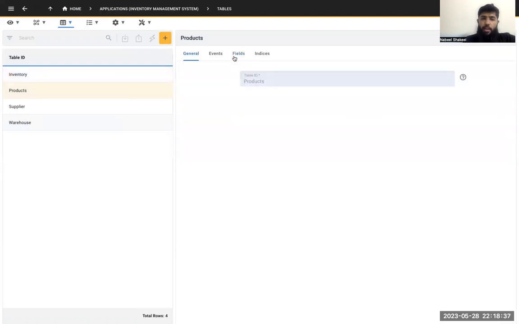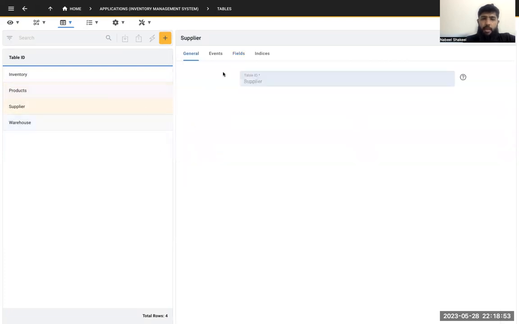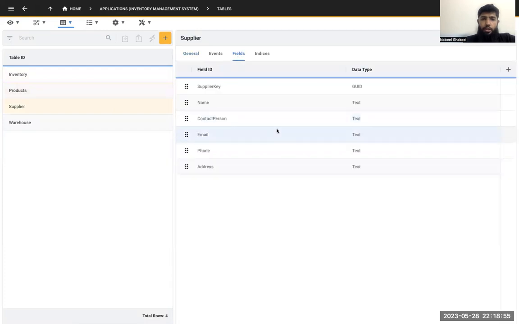In the product entity, we have the following attributes. We are covering the unit price of the product, the manufacturer which developed or manufactured this product, and the tax amount of that product, which we will cover later. And the supplier, which is providing this product information.